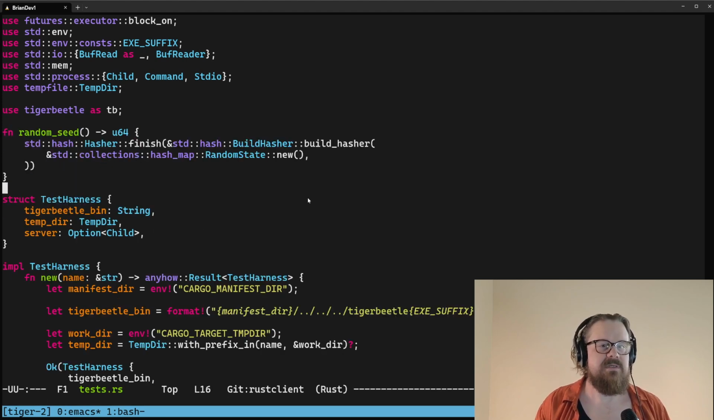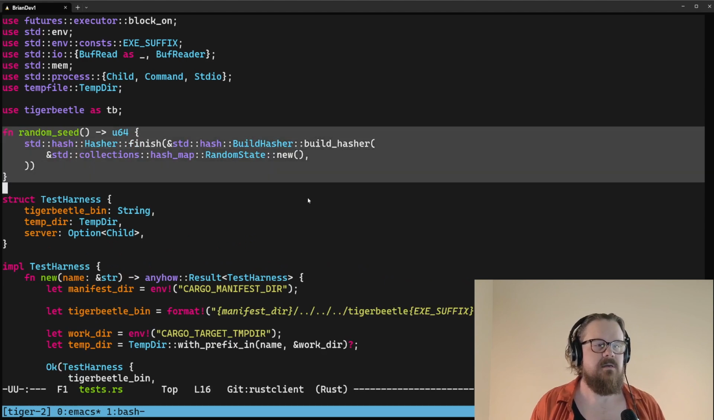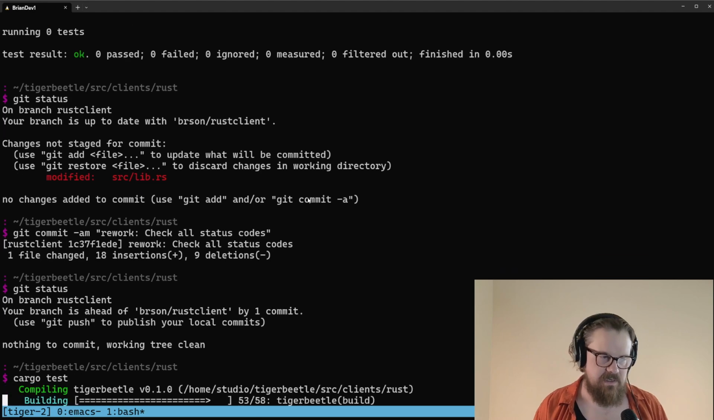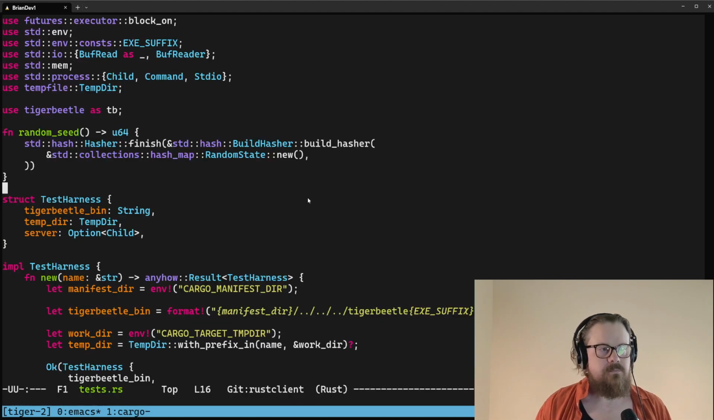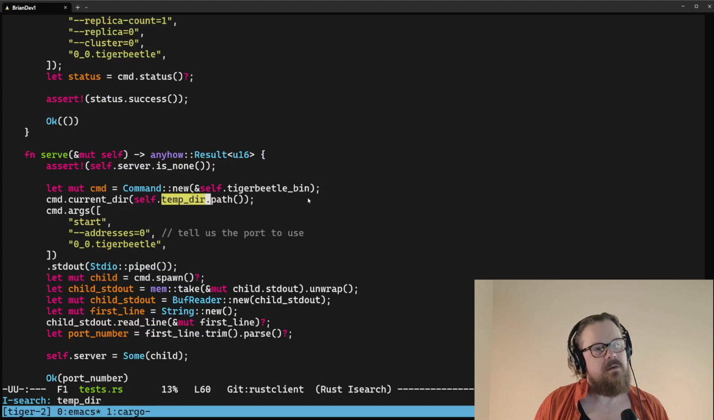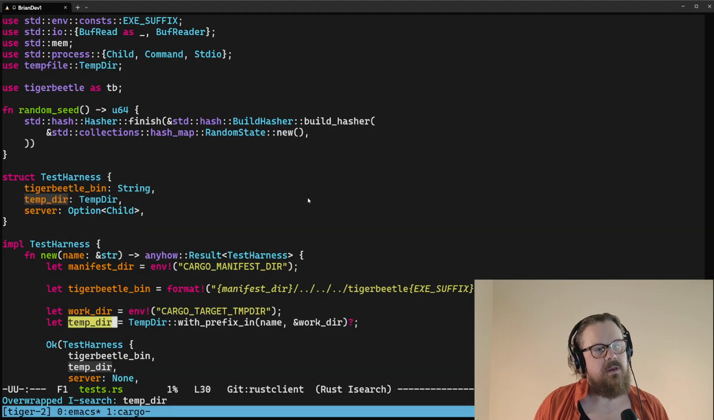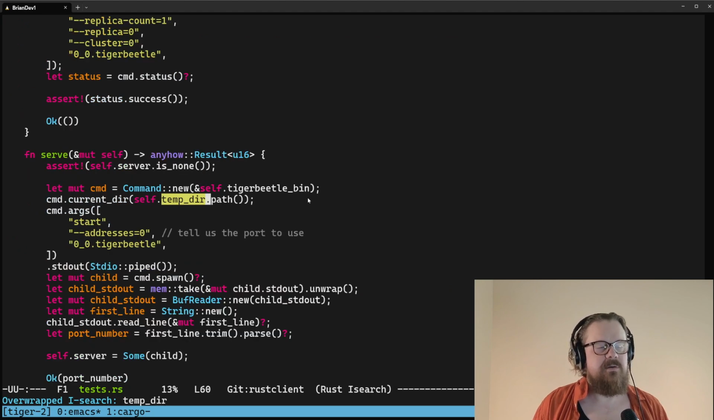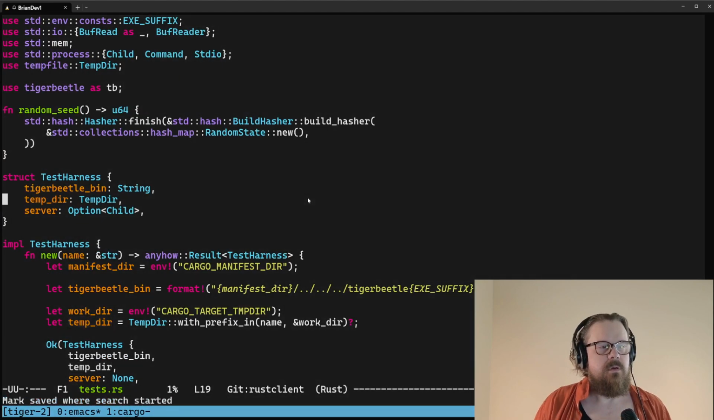This random seed he has given us, let's make sure that a random seed builds. And tempter. Okay, just seeing what the damage is here, where we're using tempter. Not too bad.